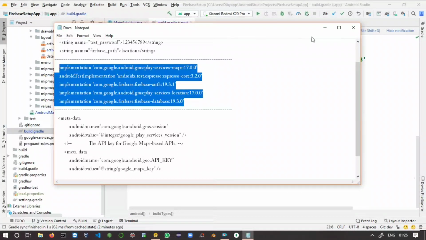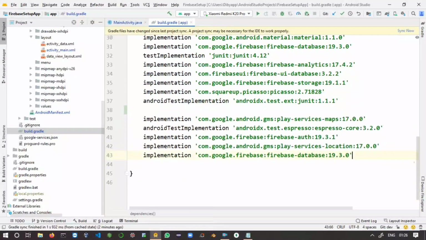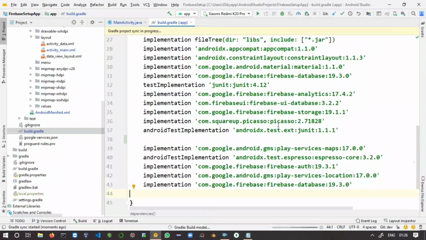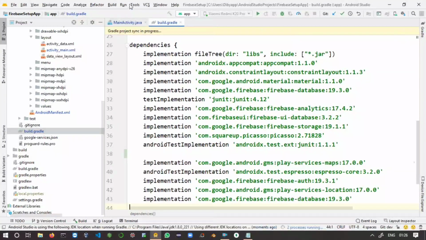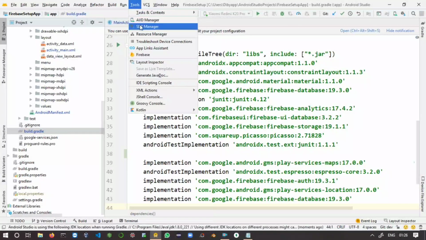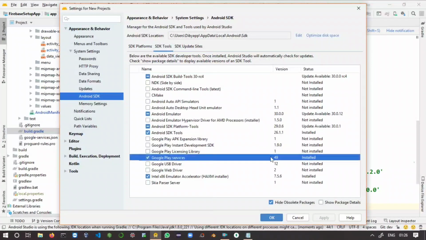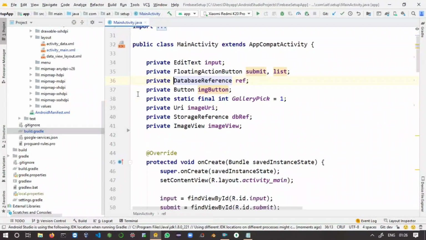Just copy these implementations, add them here, and click Sync Now. After that you have to add another SDK, which is Google Play services. Go to SDK Manager and SDK Tools. Here you can see I have already added it. You just have to download and add it. That's all about our basic setup.